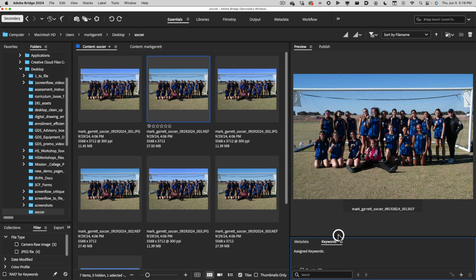You got them off the card. They're now on your computer. They've been renamed. They have a little bit of metadata in them, but I think that's good enough for this one.